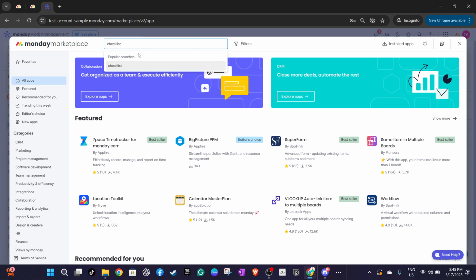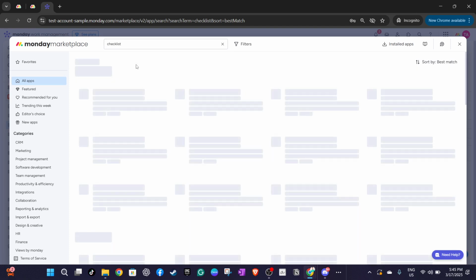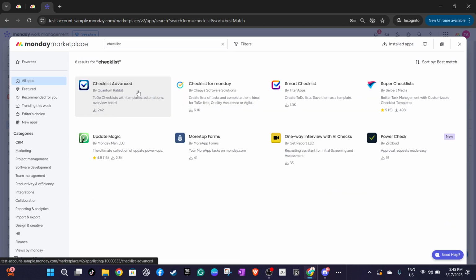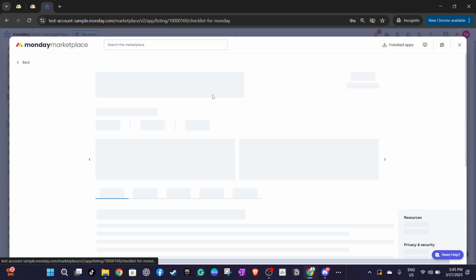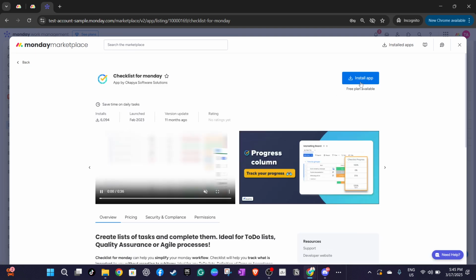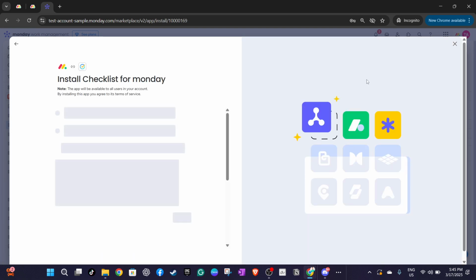Next, you'll be brought to an installation page. Here, spot the Install App button and give it a click. It's important to carefully review any necessary options or permissions during this step. After ensuring everything is set up correctly, go ahead and click on Install.